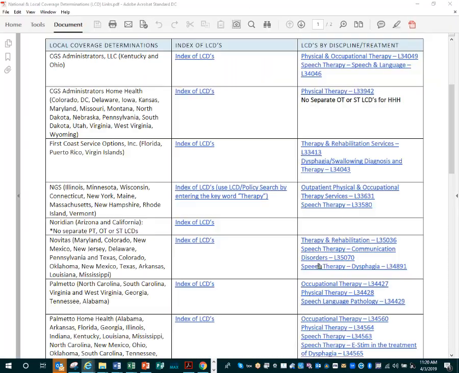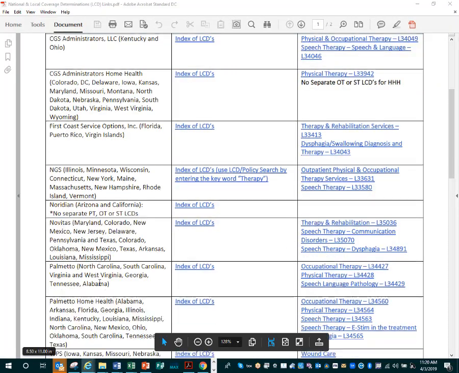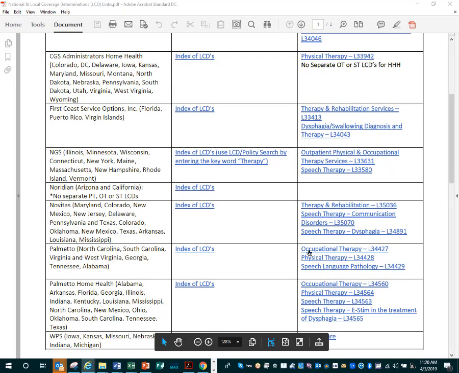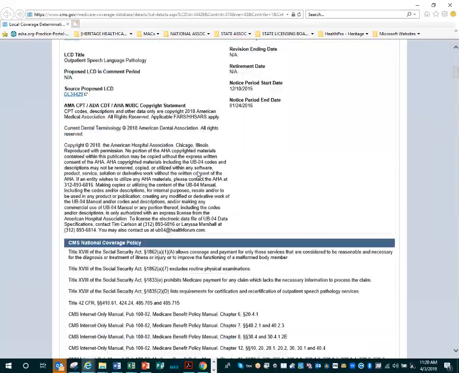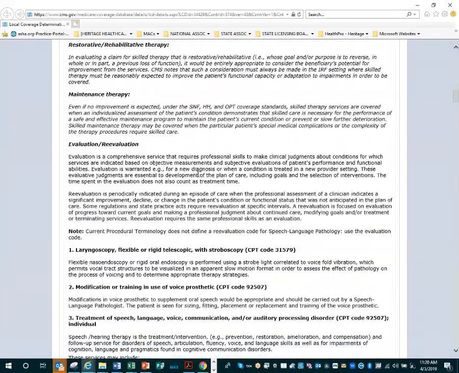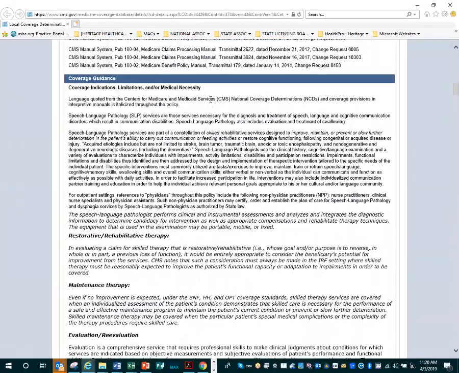Just to give you something, I'll pull up a Palmetto. How about a speech language pathology LCD? Okay, now I've already agreed to the license agreement. I'm just going to pull that back over here, so they're not going to make me do that again. All right, it takes me right to the LCD again. And then again, this one's set up, you'll see, in a similar way. It looks slightly different, but it's similar.